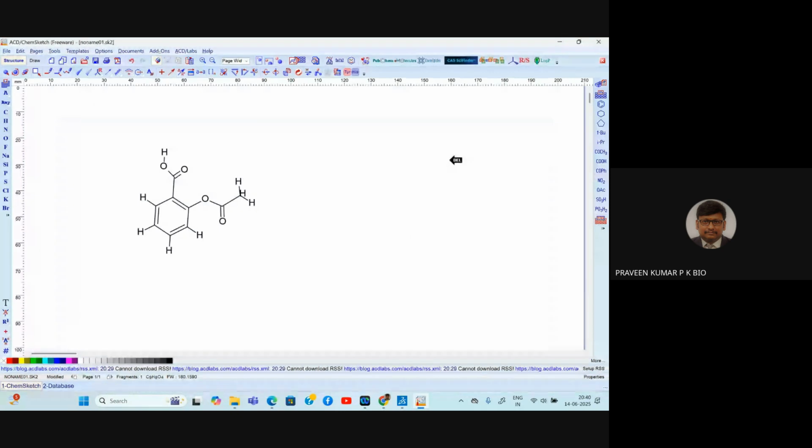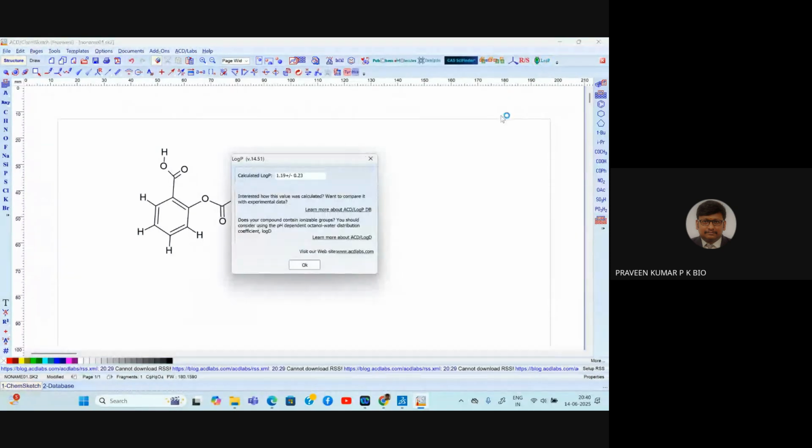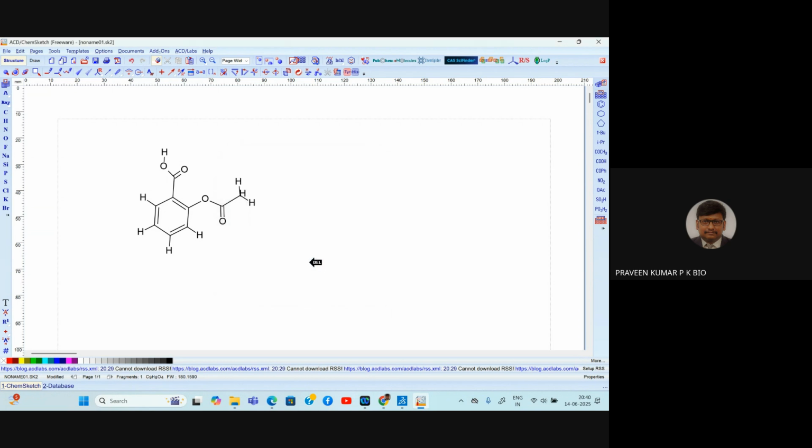Not only that, we can also calculate the properties of the chemical compound we have drawn. If I click this, the log partition coefficient, whatever molecule we have drawn, you get the partition coefficient value. That is 1.19 plus or minus 0.23. So 1.19 is the log partition coefficient. Like this, we can estimate a few other properties.